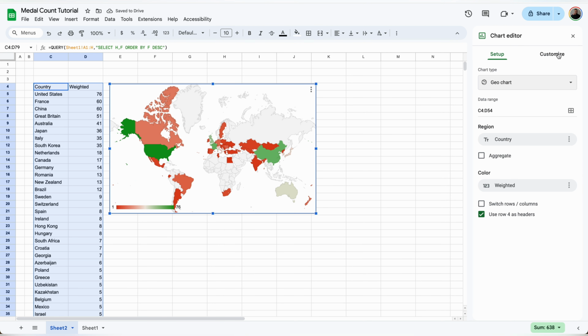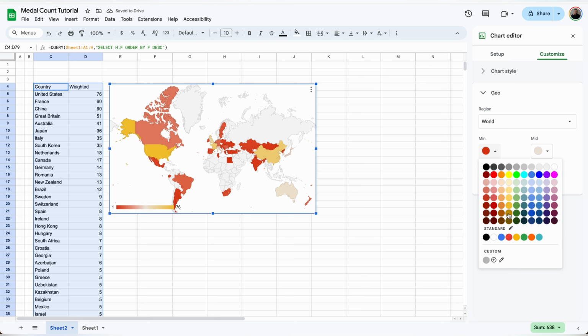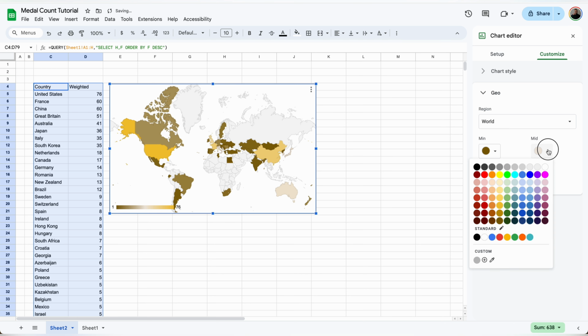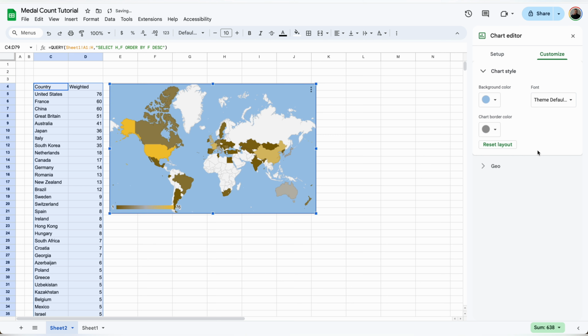I don't like the color scheme that's going on here though, so I'm going to go ahead and click Customize. Then I'll open up Geo. I want the max to be a gold color since we're going for gold here. I want the minimum to be a brownish bronze color. And then I want the mid to be silver since silver's in the middle. We'll leave no values as blank, but we're going to go up to the chart style and I'm going to change the background color to a blue to make it look like water.